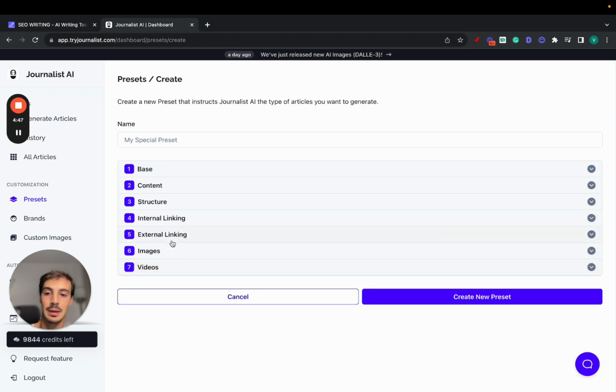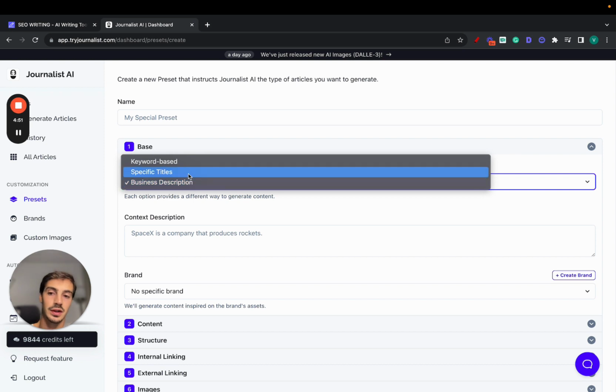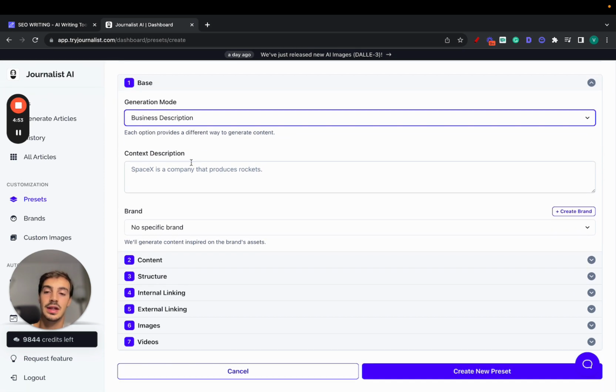So you have these seven steps for now. And the first one is the base. You choose, again, the generation mode, business description, specific titles, or keyword base, and then just put in here your business description in this case.